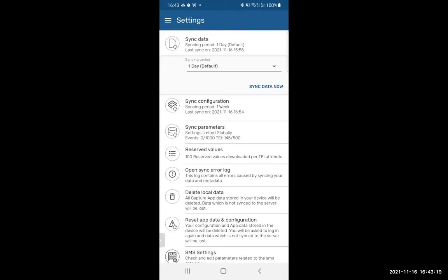So when you tap that sync data now, it is going to sync all the data that is currently stored on the device. It is going to push it. And it is also going to pull all the changes that have been made. Sorry, all the new tracked entity instances or the new events that have been entered from the web version or by other people using the Android app. It's going to pull all of them to your Android device, okay?